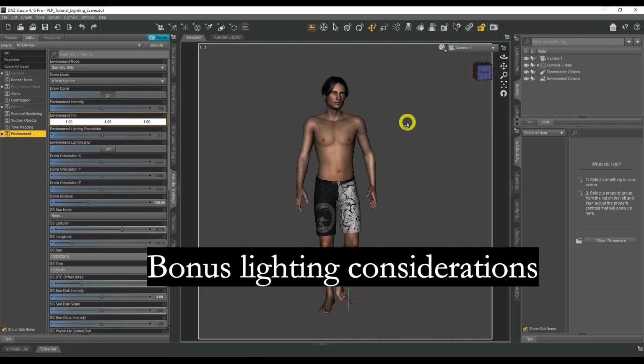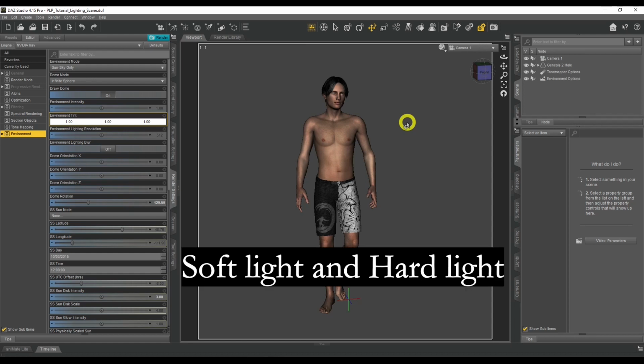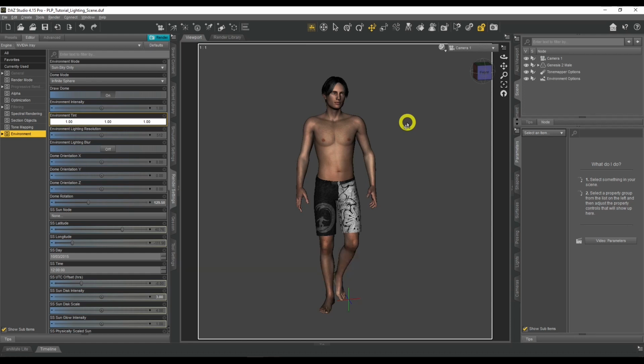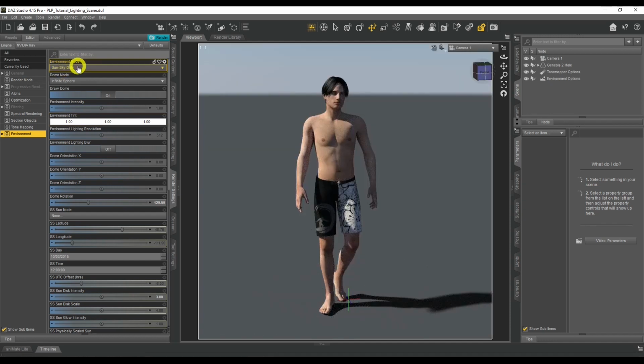So now we're going to move on to the bonus section regarding lighting. These are considerations to think about that's going to add to your lighting inside Daz Studio. So the first bonus lighting method we're going to talk about is soft and hard light. So what do we mean by soft and hard light? So what I'm going to do for this example is show you the sun sky here. I'm going to use the sun sky category or environment mode to show you my example.